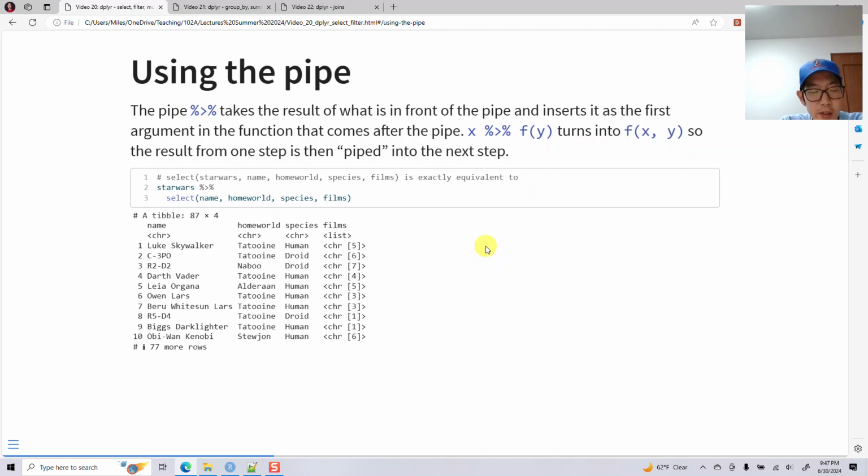We have an operator called the pipe. The pipe operator is %>%, and what it does is it takes whatever value you have in front of the pipe and inserts it into the function that comes after the pipe as the first argument. So if you have x pipe f of y, that is equivalent to writing f of x comma y. So we're basically piping the x into the first argument of f.